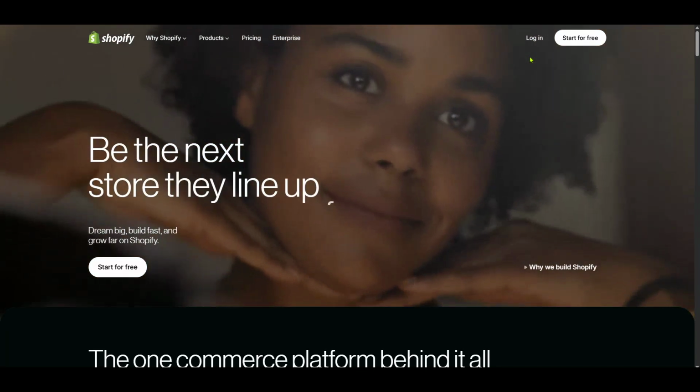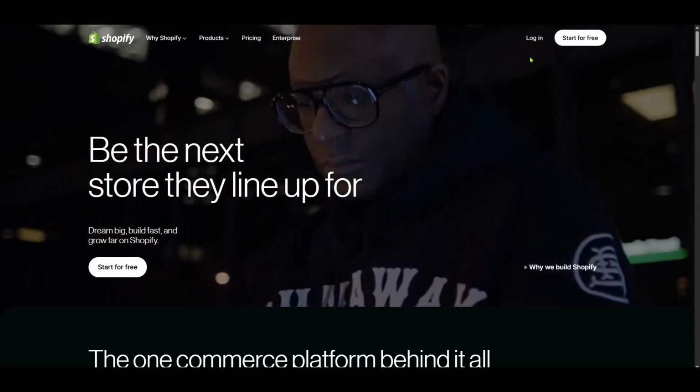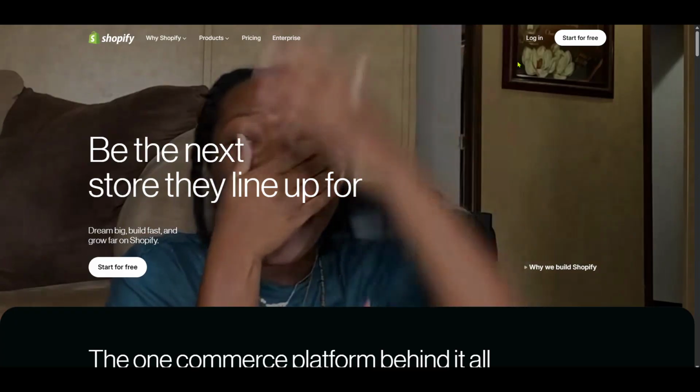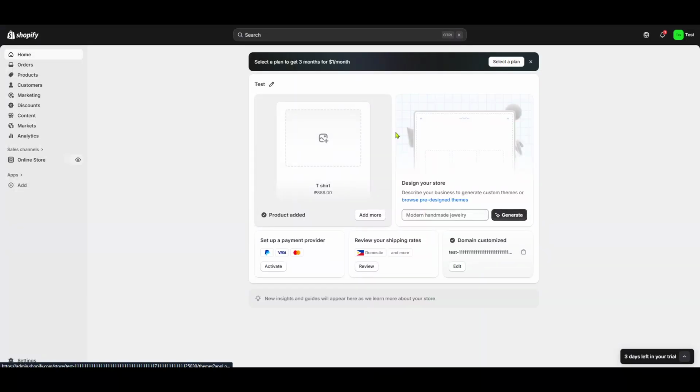After you're logged in, you'll find yourself on the Shopify homepage. This is your central hub for managing your online store. And from here, we can take the necessary steps to resolve your favicon issue.